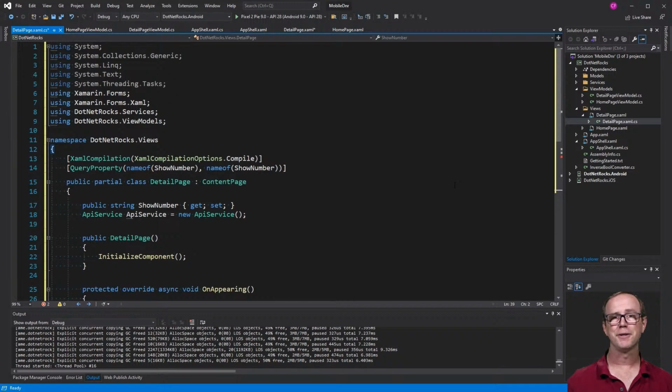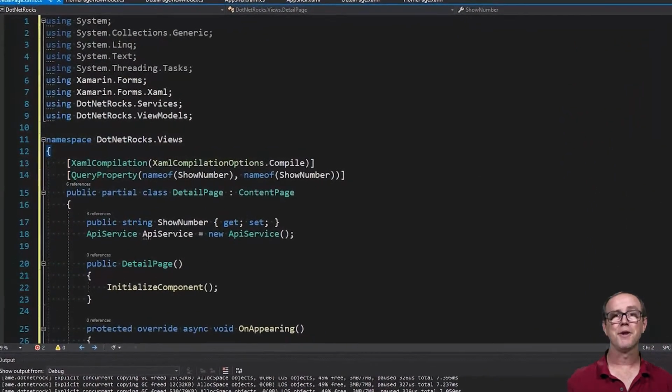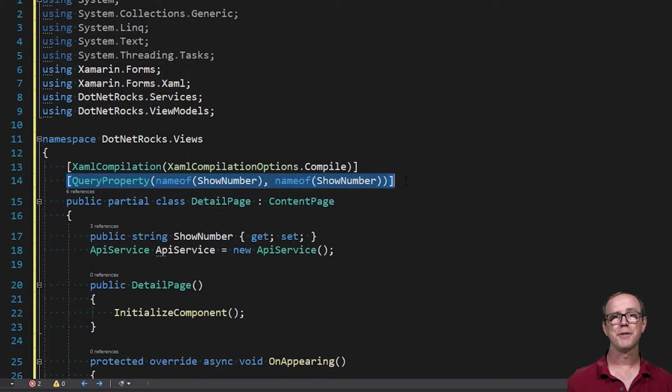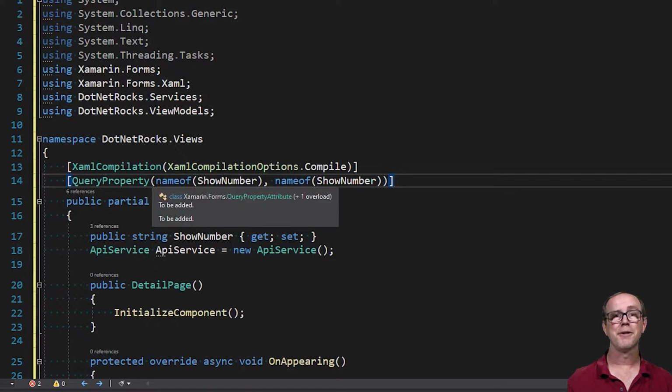Well, quite a few. First thing you'll notice is this attribute right here, query property. So this essentially is accepting a parameter. This is like a parameter in Blazor, for example. So the name of the query property is show number.